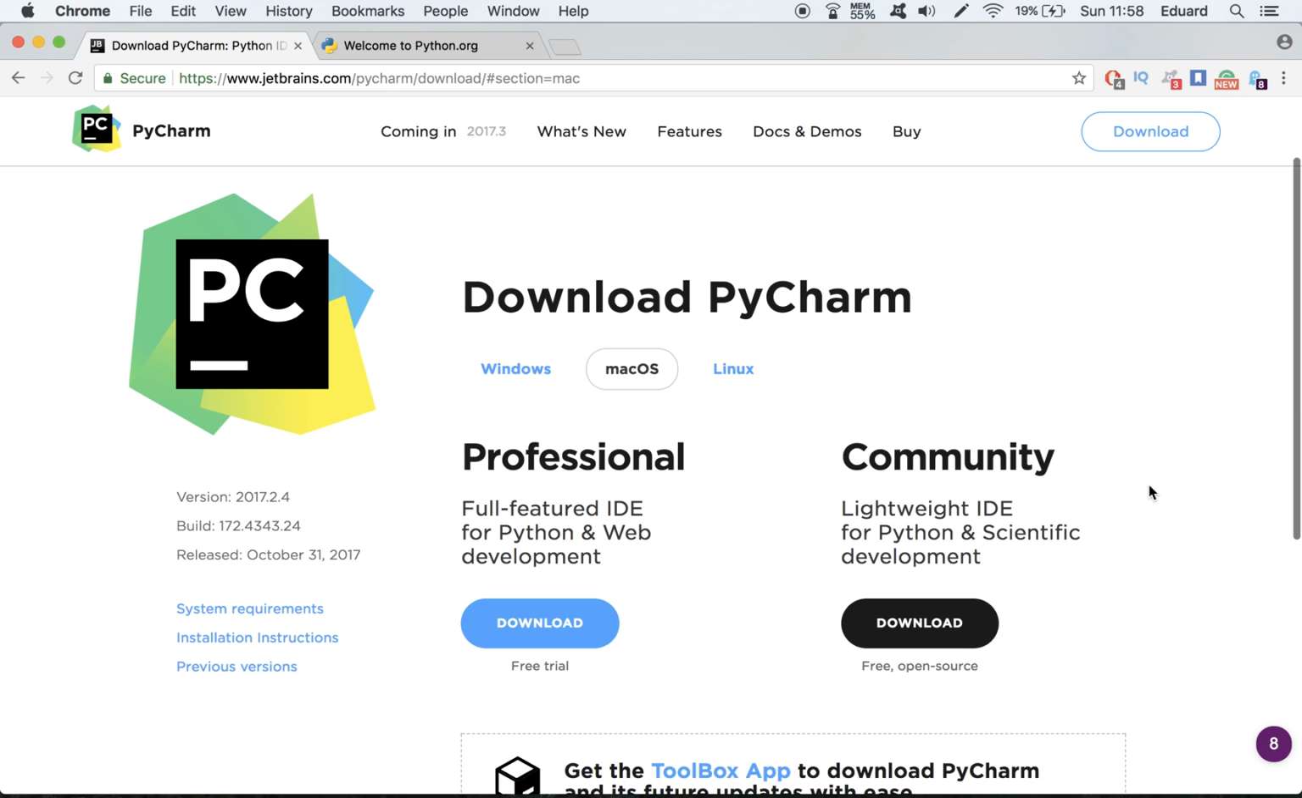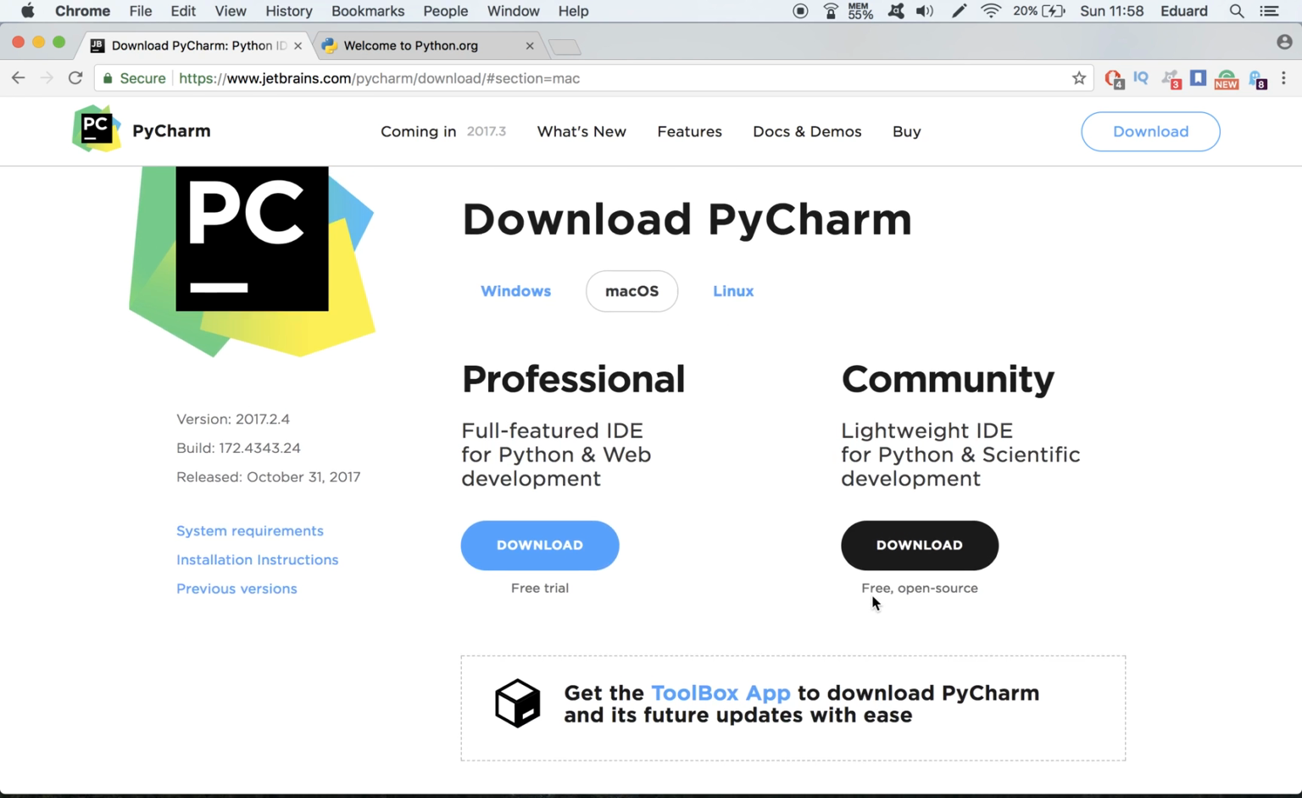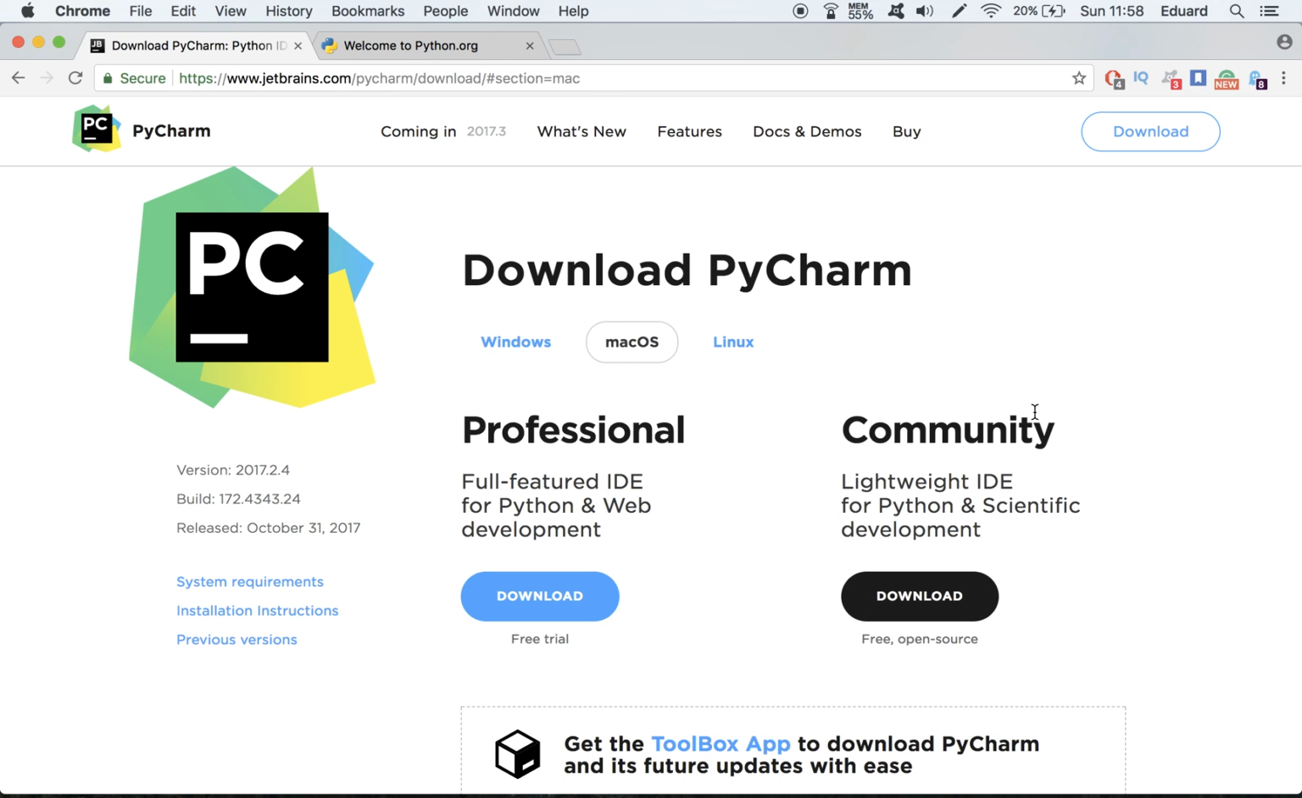Right, so I think it's worth saying that PyCharm is a commercial product, given here as a professional version. And this is a full-featured IDE for Python and web development. And this means you need to pay for it, and I believe it comes with a 30 days trial. However, for general project development, you could also use a community edition given here, and this is free and open source.